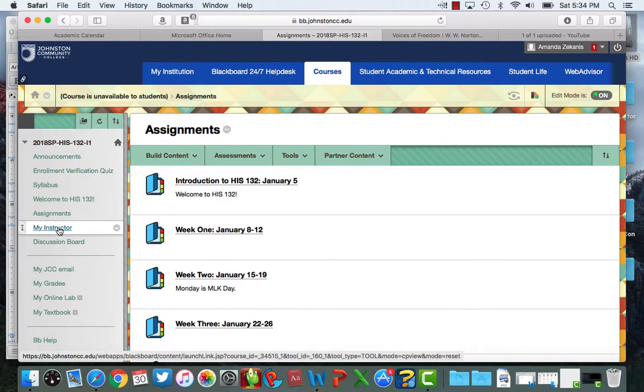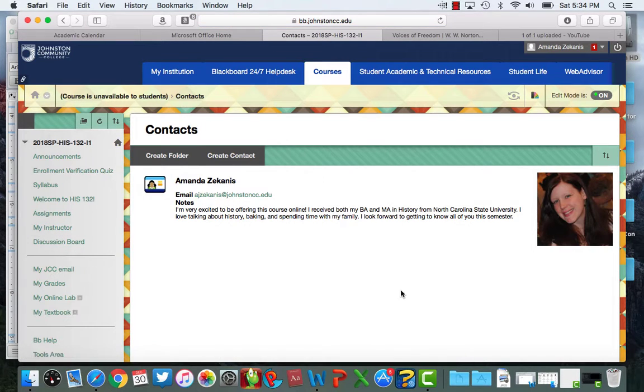So if we head over here to the My Instructor tab, it's me. So there's a picture of me from my cousin's wedding, actually, years ago. It was before I had kids, so I look well rested. And just some information about me. I'm really excited about this class. This is the first semester I've offered it online, and I'm really looking forward to it. I went to NC State, go Pack, right?